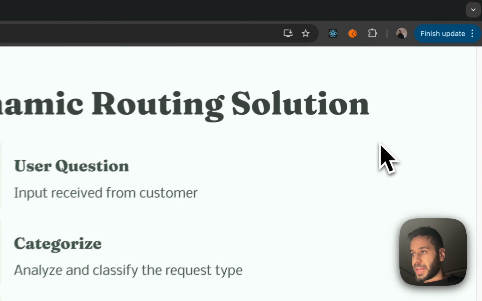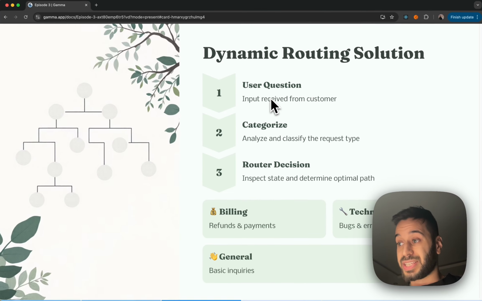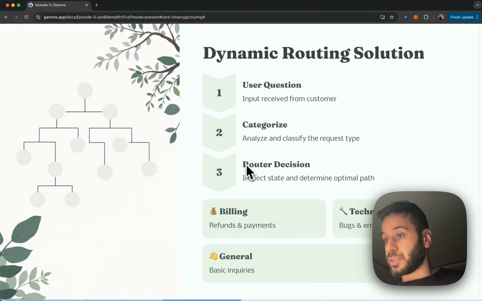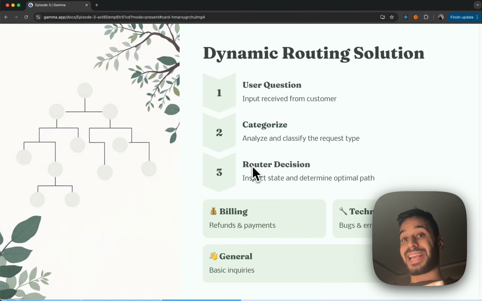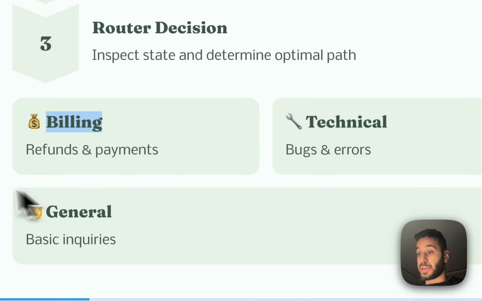So this is how dynamic routing works. First the user asks a question. We receive the input from the user, then we categorize this input. We basically decide or classify where to route this request to. Then the router decision: the router takes the category and redirects the query to the corresponding agent, in this case billing, technical, or general.